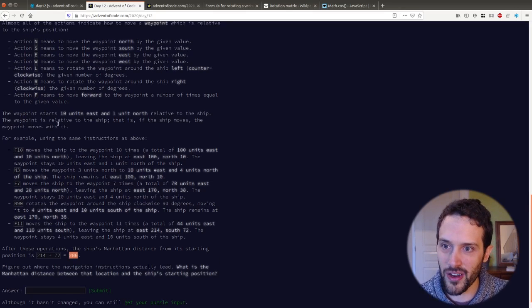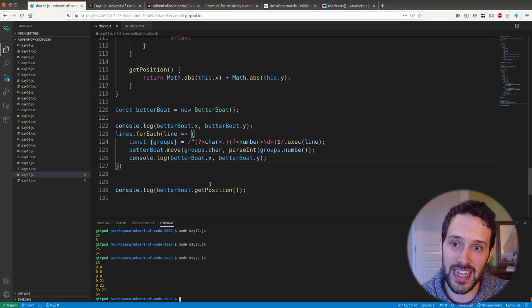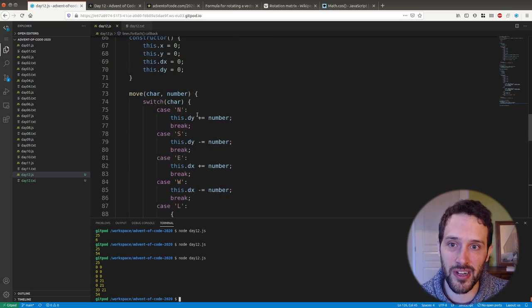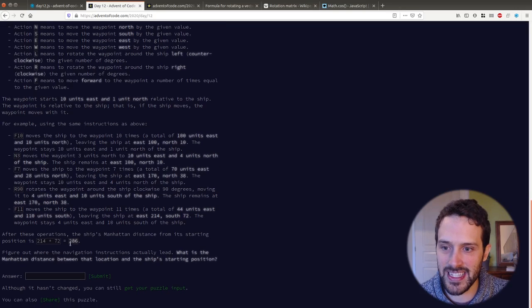We start, okay, the waypoint starts at 10 units east and 1 unit north relative to the ship. So that's one thing that I didn't do correctly. It starts at 1 unit north here and 10 units east is plus. So okay, let's try that again. Now we have 286. This is correct.